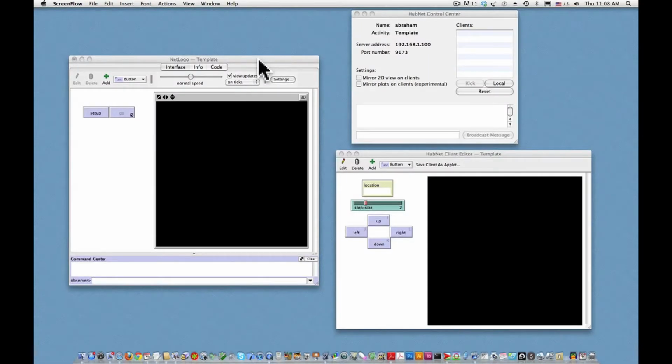This is HubNet tutorial number 4, and here's where we had been in the preceding tutorial. I have opened the NetLogo HubNet activity called Template. Here's the HubNet Control Center, and here's a view of the HubNet client's user interface.